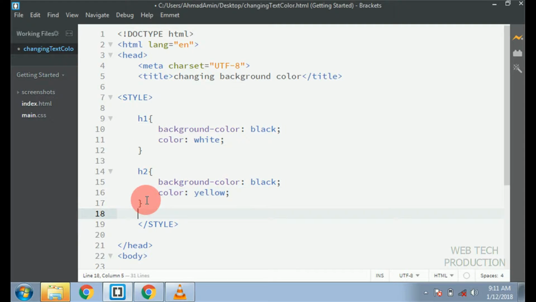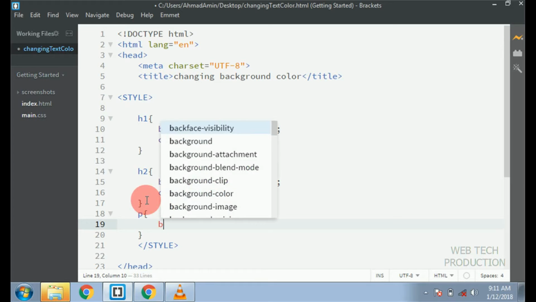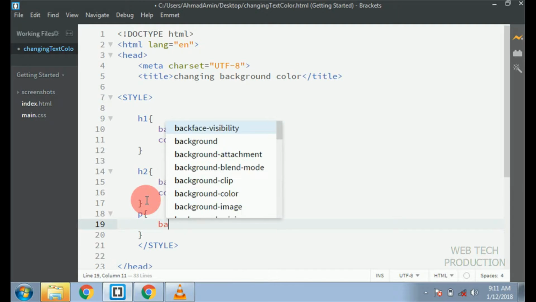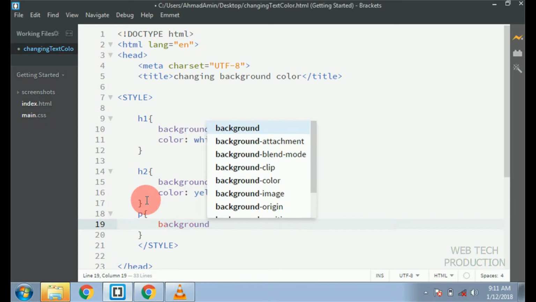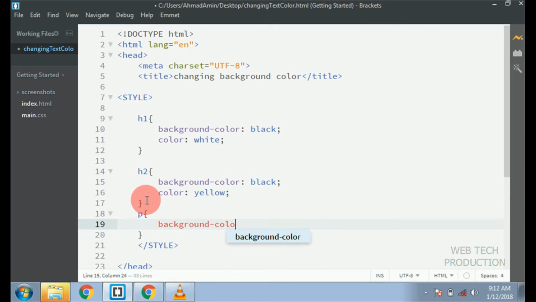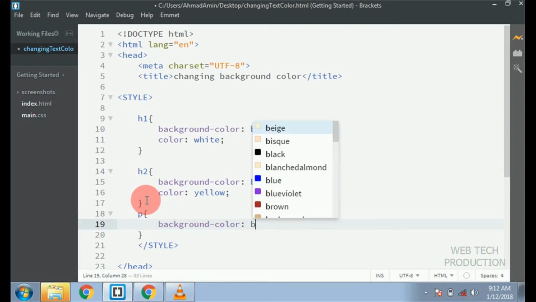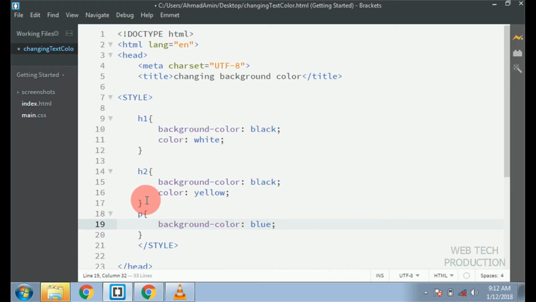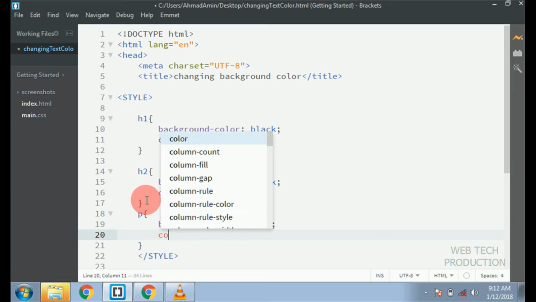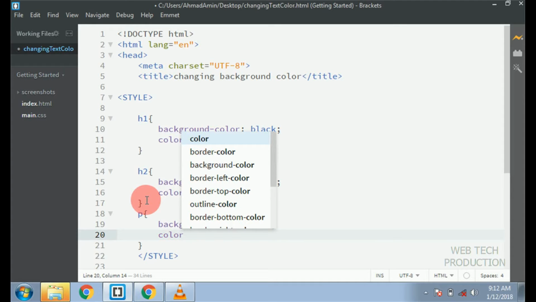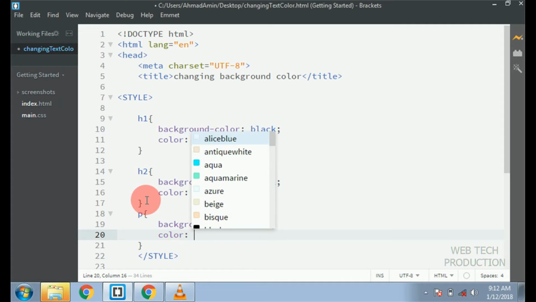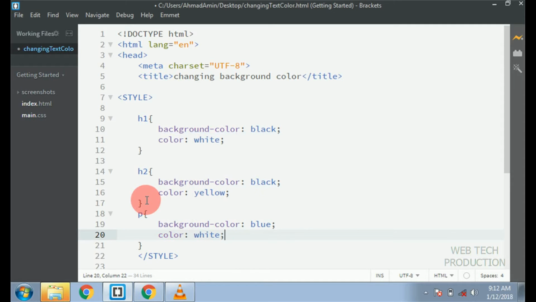Now let us select p element, type opening and closing curly braces. Now let us change background color to blue. Put semicolon at the end. Now let us change text color of paragraph element to white. Put semicolon at the end.